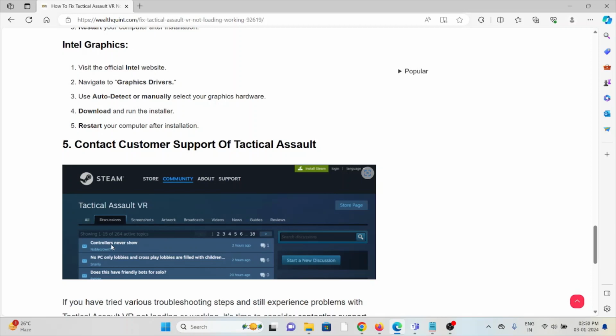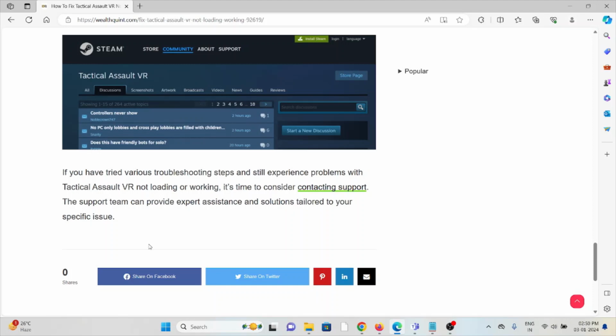The fifth method is to contact customer support of Tactical Assault. If you have tried all other troubleshooting methods and you're still facing the problem, you can contact the support team of Tactical Assault. They have the expertise, they will help you to fix the problem and they will give you a better solution.